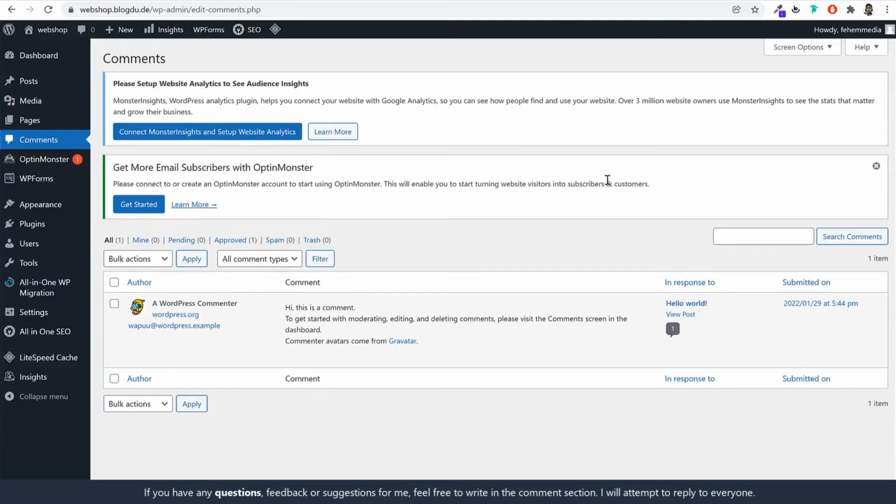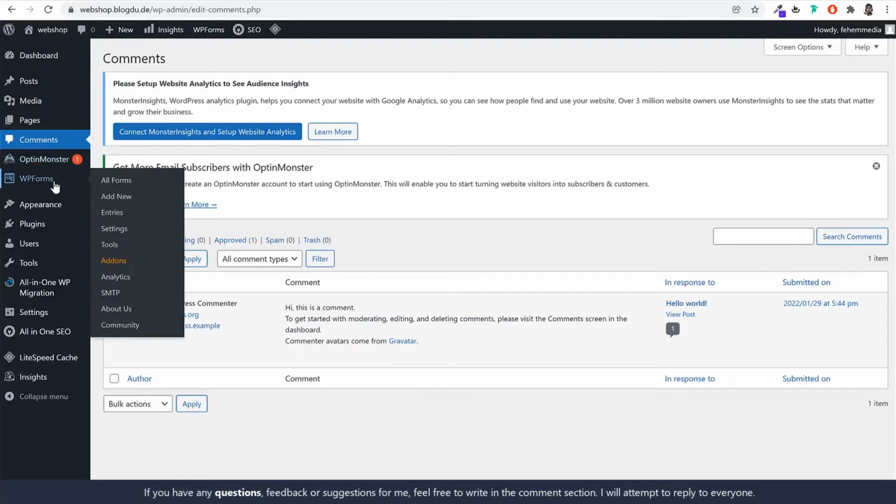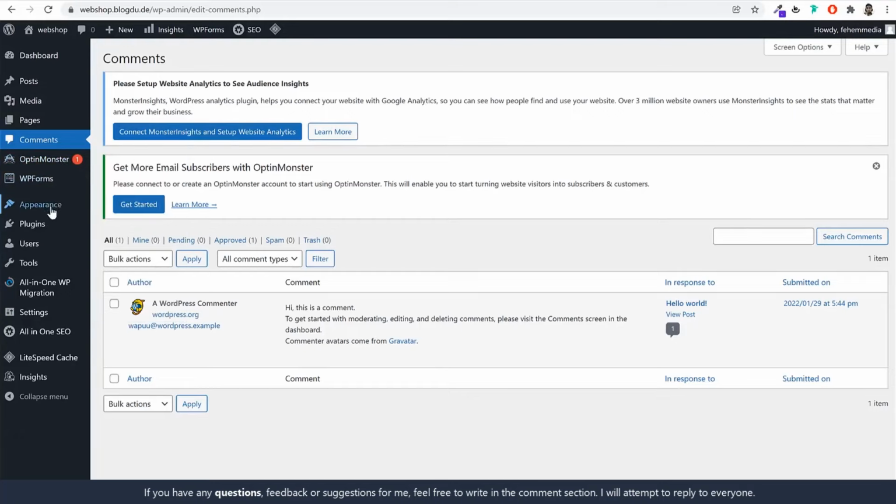Then we have the comments option. Now whenever there is any comment on any blog post, or whenever there is any review or comment on your products, you will see all those comments over here. Now if you want, you can approve them, unapprove them. If you want, you can reply to them from here. If you want, you can delete them as well. Then we have two options, opt-in master, WP forms. These are not really important. Leave them. In fact, we are going to delete these two options now.